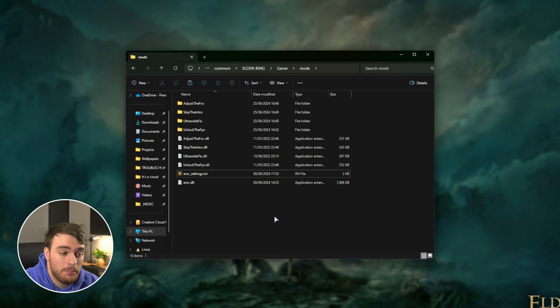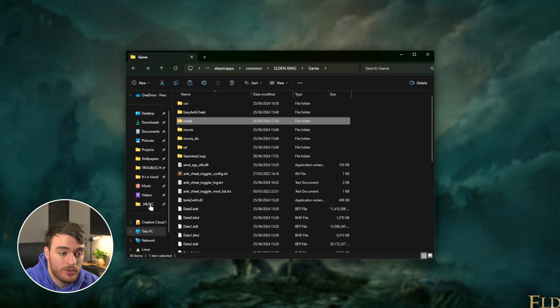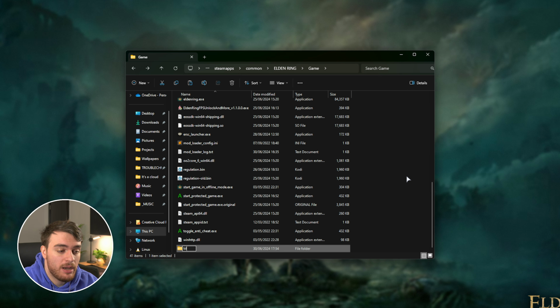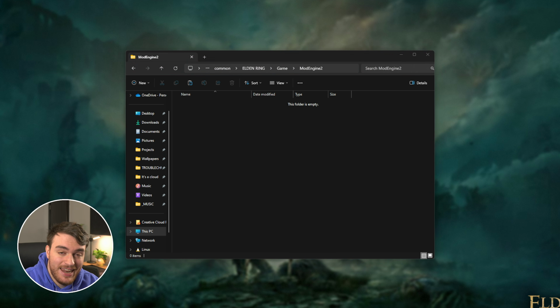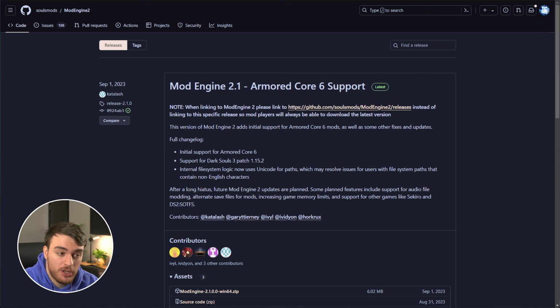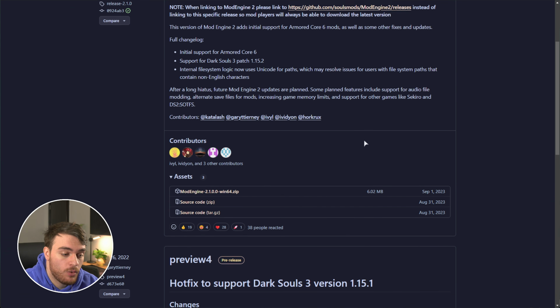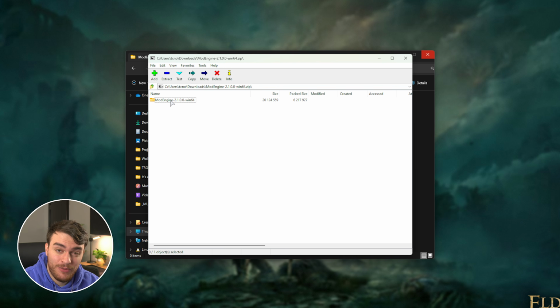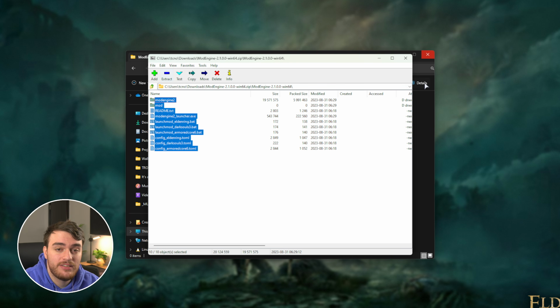Then, we'll need to head back a folder into the main folder of Elden Ring, being the game folder, and we'll create a brand new folder called Mod Engine 2. Capital M, capital E, number 2, no spaces. Open this up, and now we'll need to download Mod Engine 2. You'll find a link in the description down below to this page over here. Scroll down and select the latest Mod Engine zip. Open up the zip, open up the folder inside of it, and you should see all of these different files.